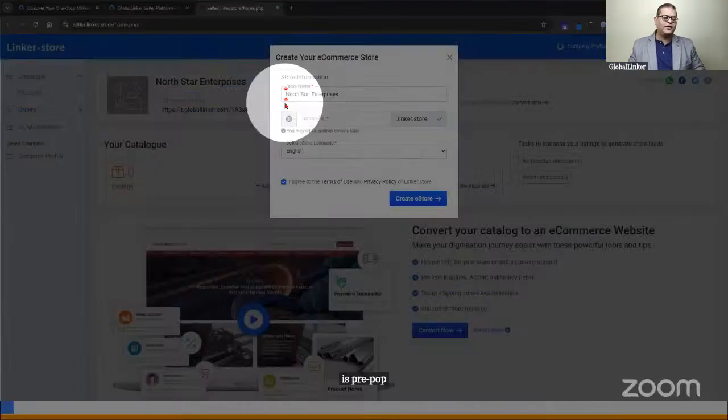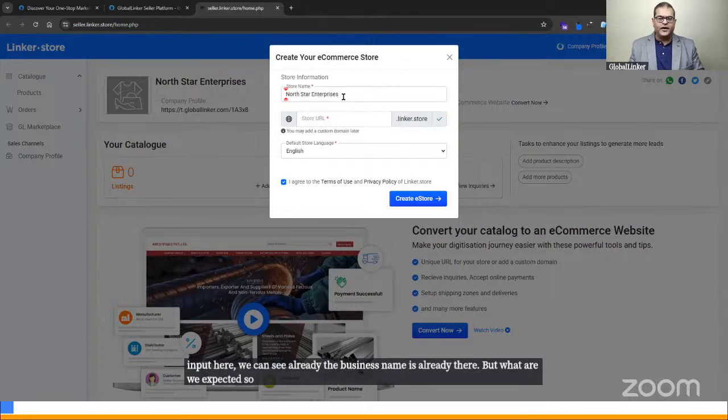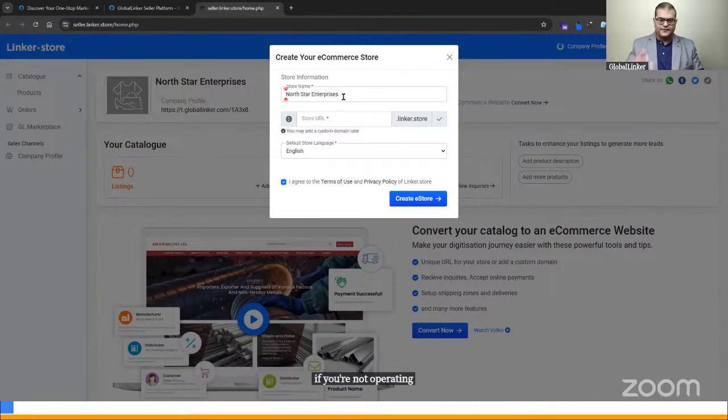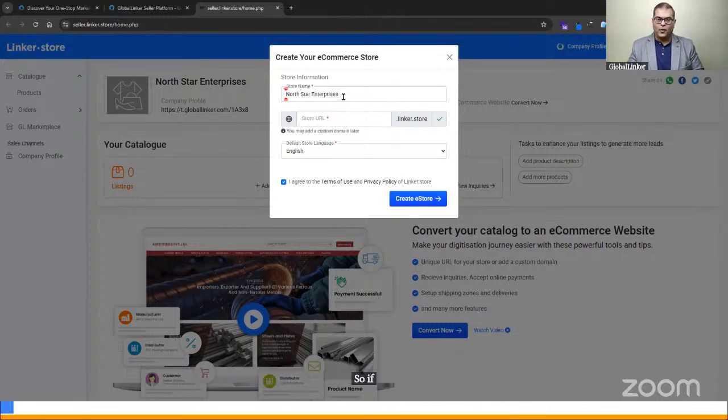Now, this is where people curiously ask me what we are expected to input here. We can see the business name is already there, but what are we expected to do? So if you're not operating a popular brand, in that case, it has to be your business name. But if you're operating a popular brand, in that case, it can be your brand name as well. So if you're selling a popular brand, it will be your brand name. If that's not the case, it will be your business name. All right, so that is the store name, and then we have the store URL.